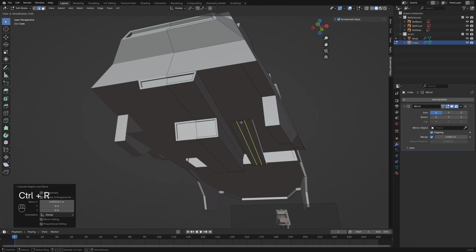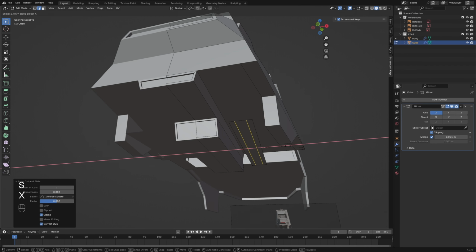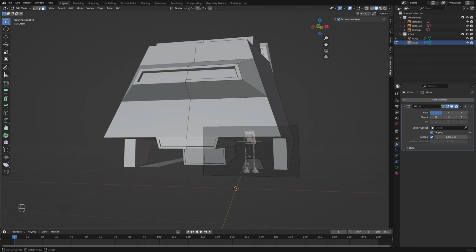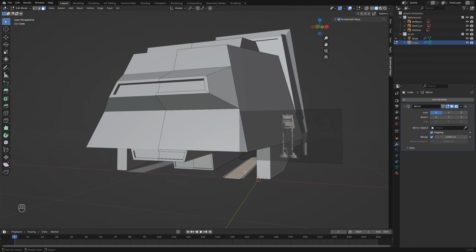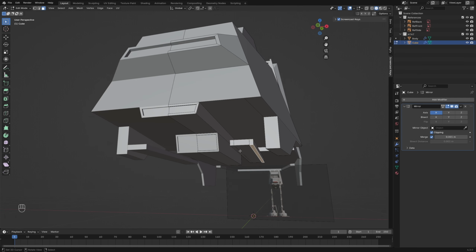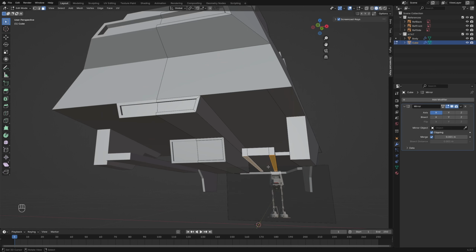and with Ctrl R we create two loop cuts. Confirm the action. You can increase the number of cuts here in the menu, or you can use the mouse wheel. With SX we bring them to the side and we go to face select mode, select everything, and with E we extrude it and select the outer faces, and with E extrude them outwards.